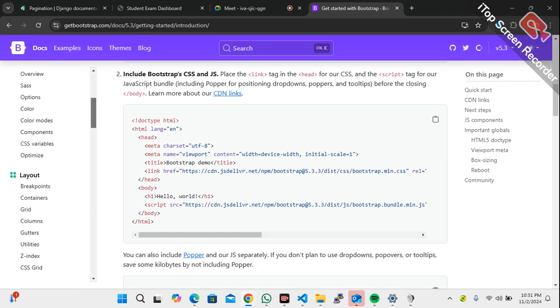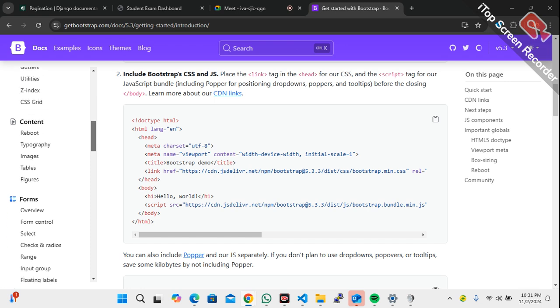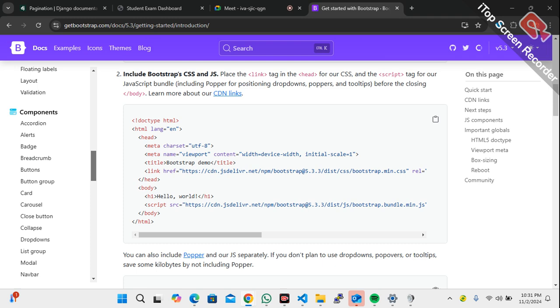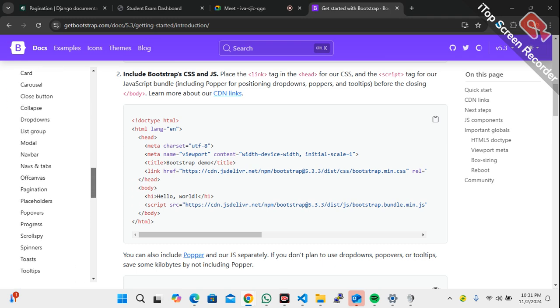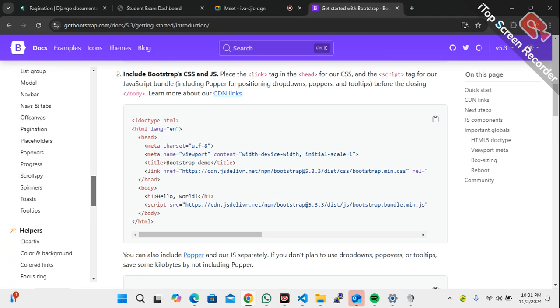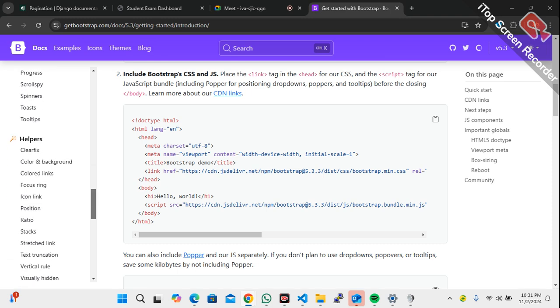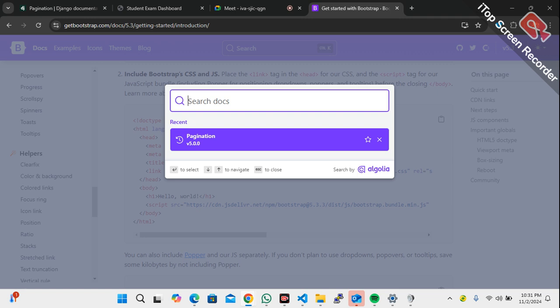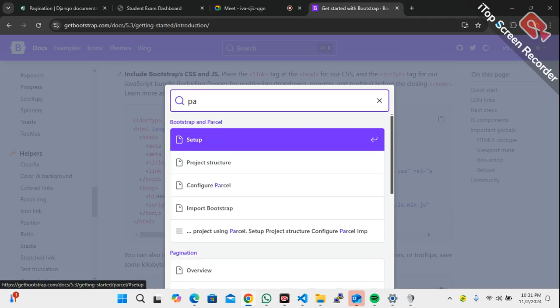So we are looking for pagination. Where is that pagination? Somebody help me. You can search for it now. Type it in. You're right, search at the top bar. Okay. Pagination or paginator, which of them?